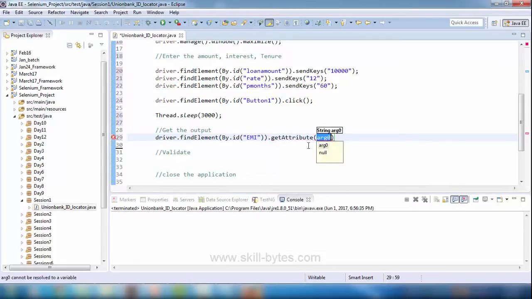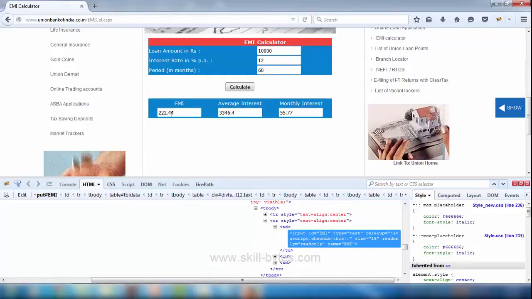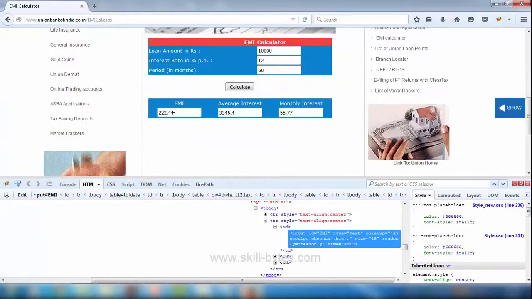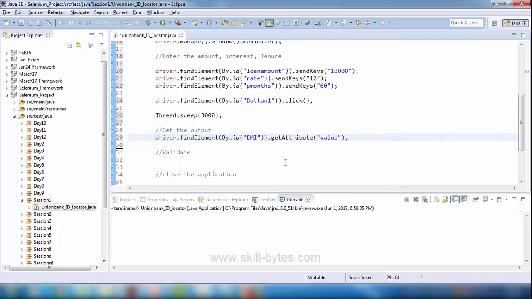Get attribute. Open quotes. Value. What exactly do you want to get from the text box? The value. Okay, semicolon. We have found the element, and we got that value. What is the method to get the output? Get attribute. Now if I say Control 1 Enter, it will store in a variable.